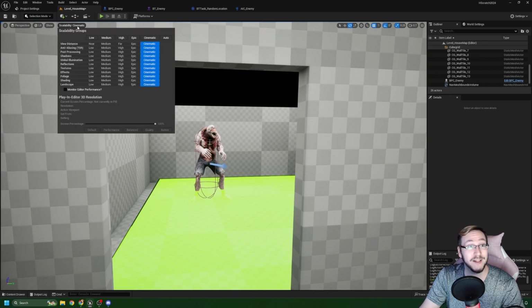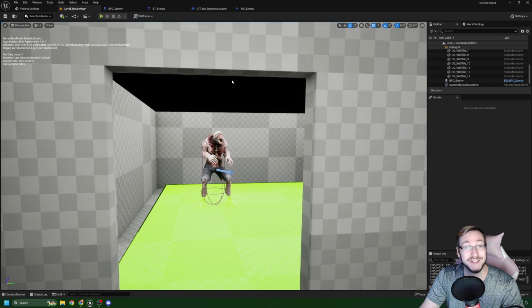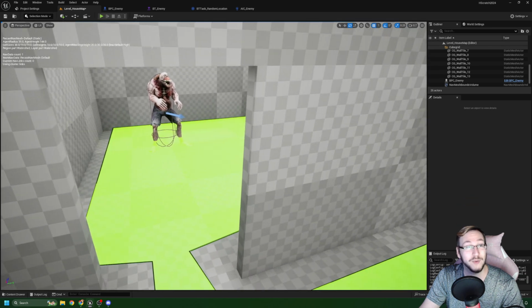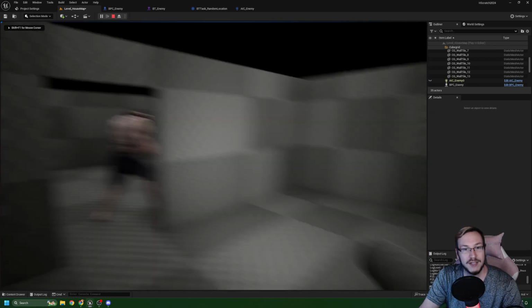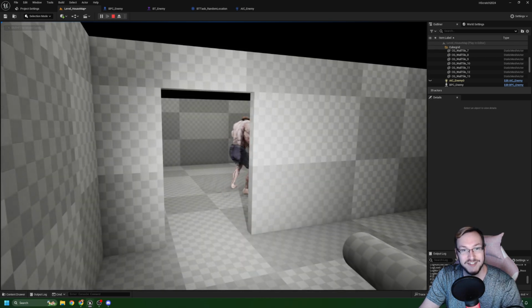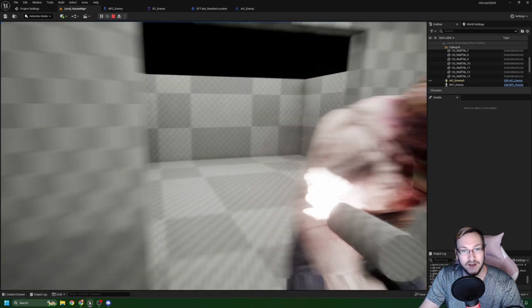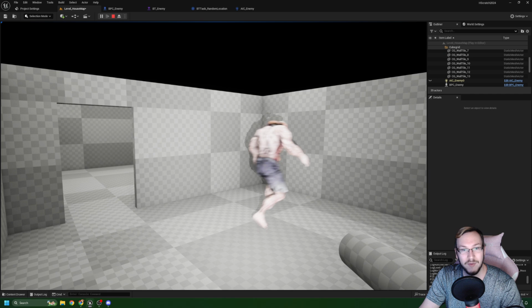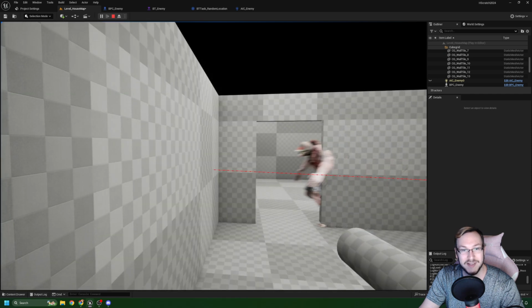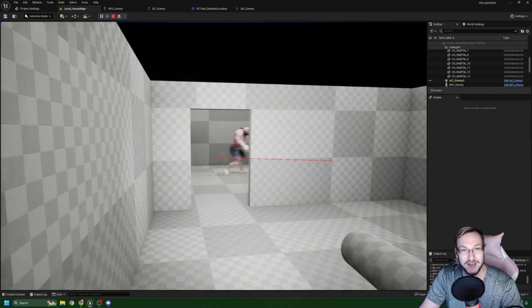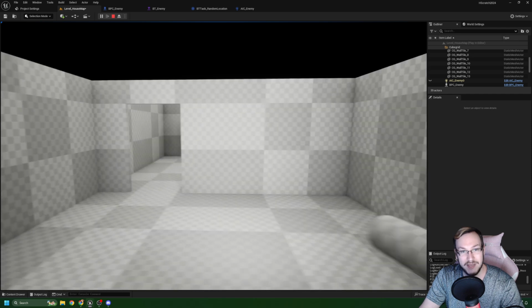We're on cinematic scalability. Let's not do that. Let's drop this down to epic. Why was that? Anyway, I'm going to go ahead and hit play. And check it out. There's your AI. Oh, he's coming. By the way, I love that we have the flashlight still because it makes it seem spooky even though it's not. It's like, oh God, the zombie, he's coming.